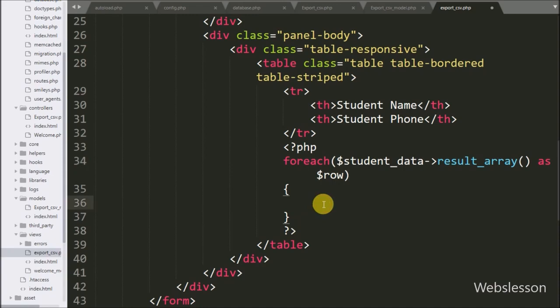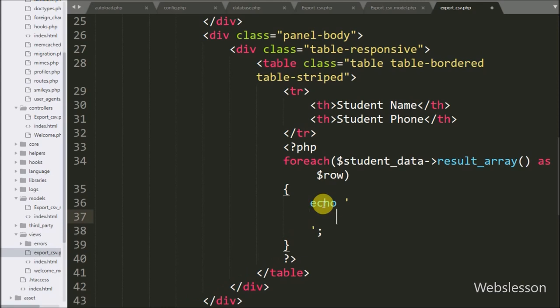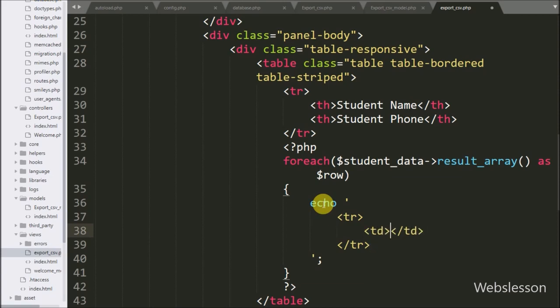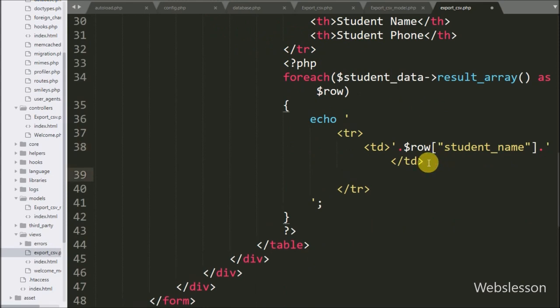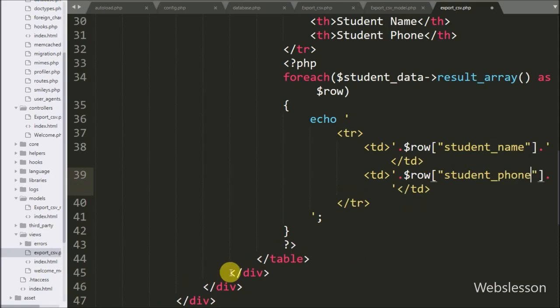Under this loop, we write an echo statement. In the first table column we want to display the student name, so here we write the $row student name variable. And in the second column, we want to display the student phone details, so here we write the $row student phone variable. This code will display student details on the web page.